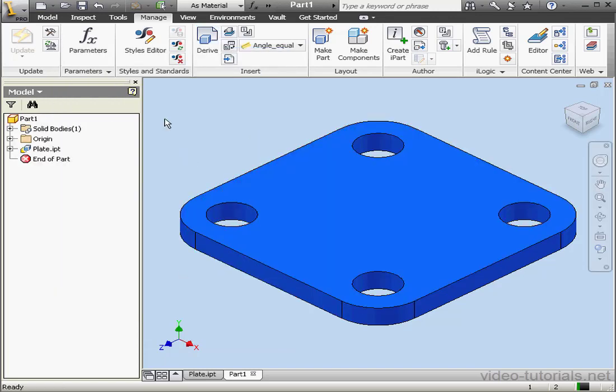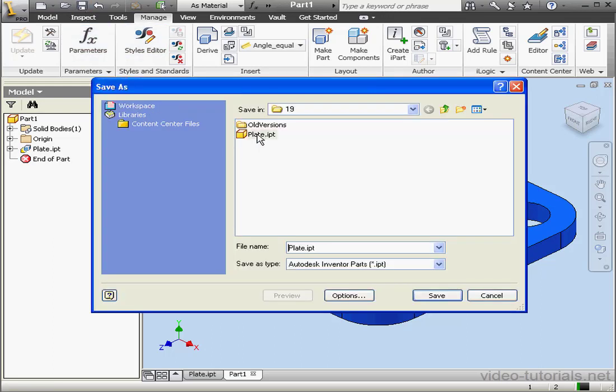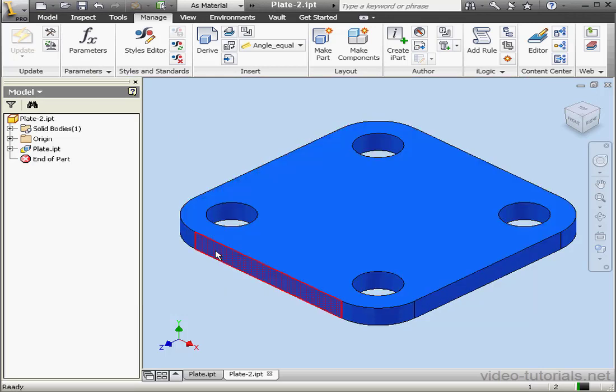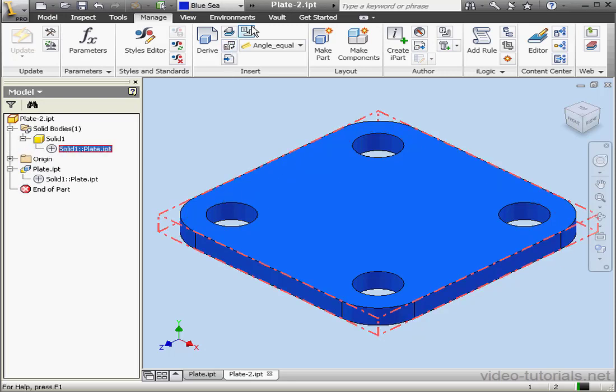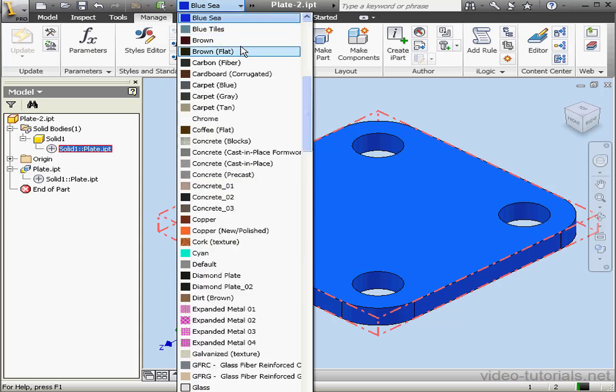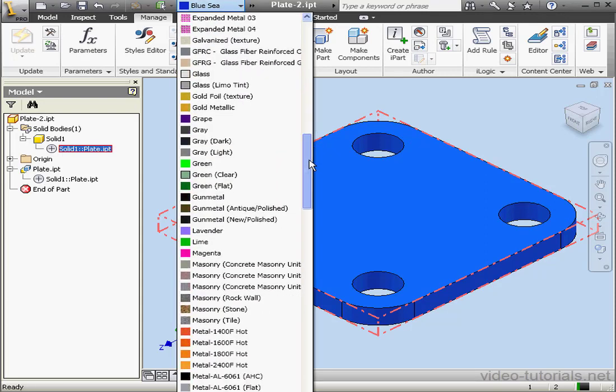Now let's save our part. Click on the Save icon in the Quick Access toolbar. I'll call it Plate 2. And save. Now when I expand the tree, we see the solid body here. Let's start by changing its color. We'll use green, for example.